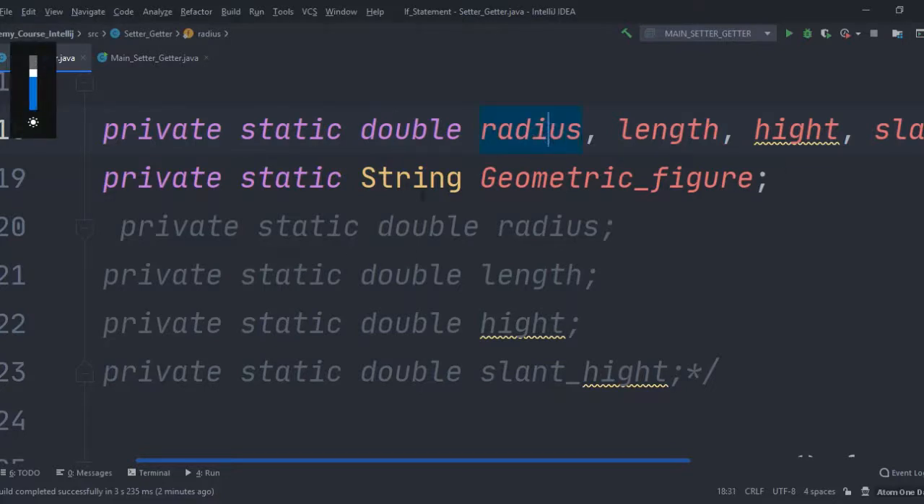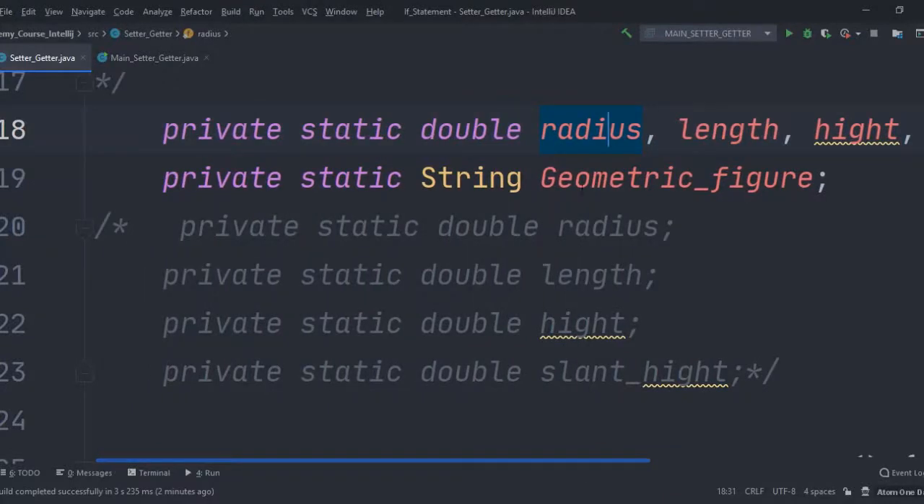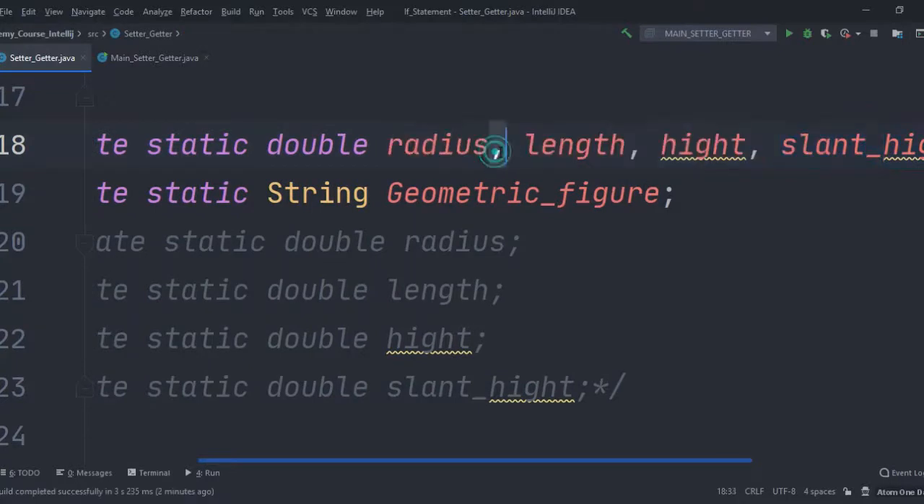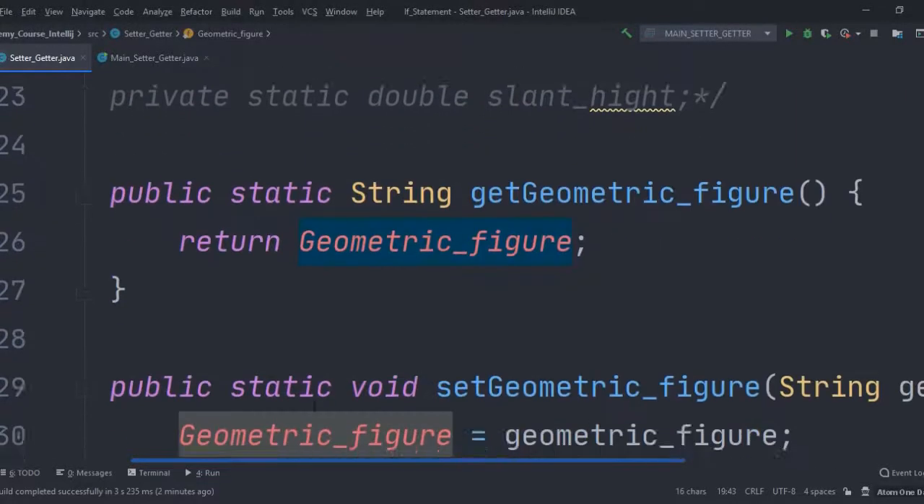And here for radius, length, height, and slant height, you can define them one by one, or you can define them in one line, but it must be separated by commas. When you write a comma, you can continue to write as many other instance variables as we like. Here we have a string, the characters, which means the geometric figure. Here we write getter and setter.